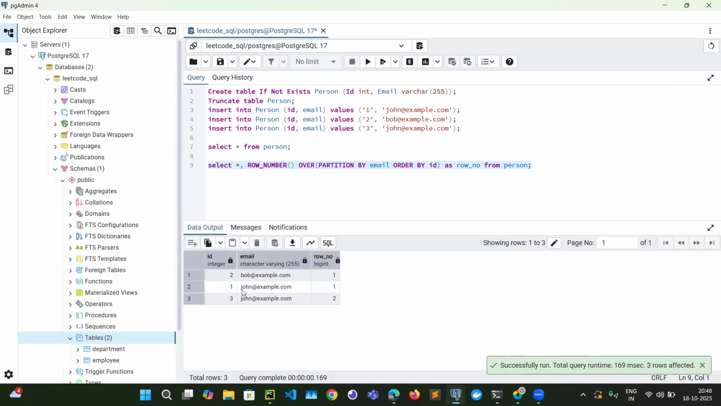Okay, and for John we have two. So we make another window because we partition by email, and we need to assign a row number. So shall I assign one to this one, or shall I assign one to this one? It will be decided by the order by clause. So order by ID. The smallest will get one, the larger will get another number, then the next largest will get another number.